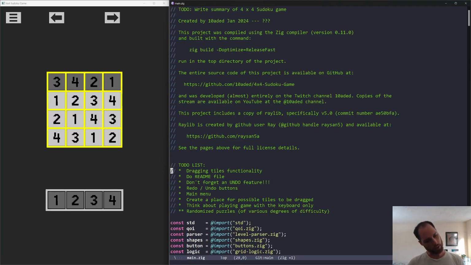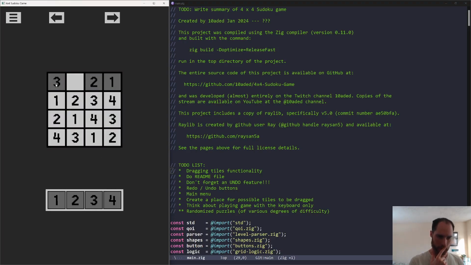Ooh, not completely functional yet though, in that we can drag these ones around, but we also want to be able to drag these ones around. And okay, this is unexpected that clicking here makes it disappear. I guess that's kind of good, but maybe not.